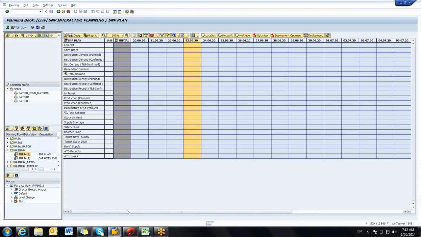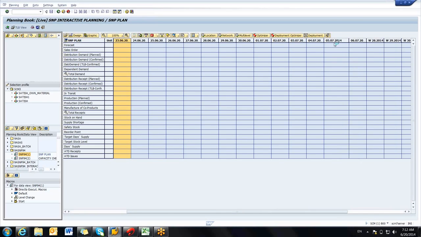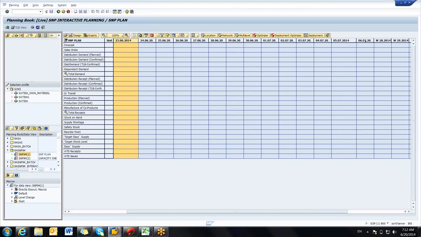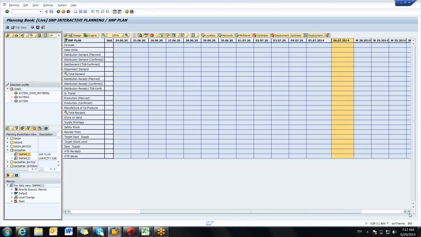Here in the normal one, this is the main difference. The data we can see in a daily bucket plus weekly also. Till 6/7/2014 it is a daily bucket. After that, all weekly buckets are showing: week 28, week 29, week 30, like that. That is because of the time profile that we assign for this planning book.